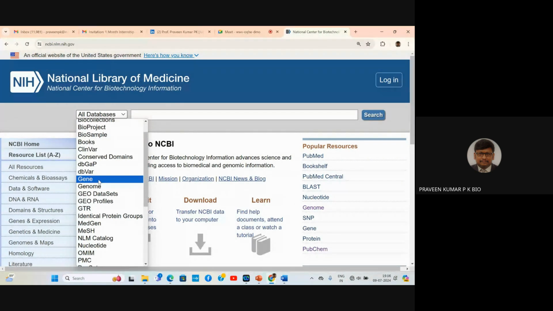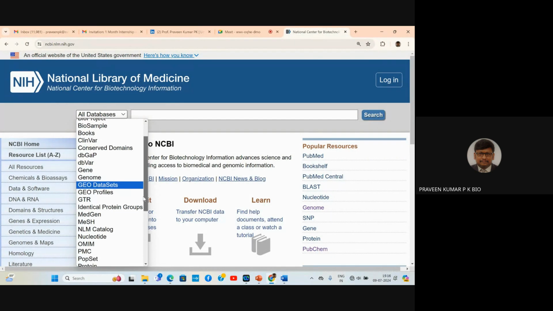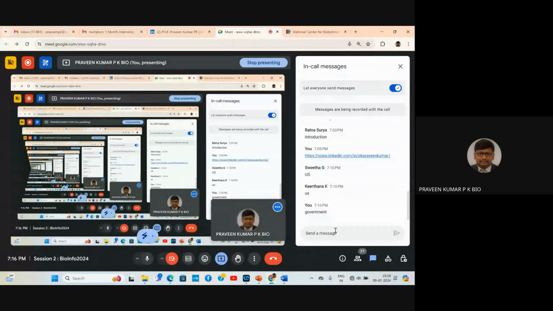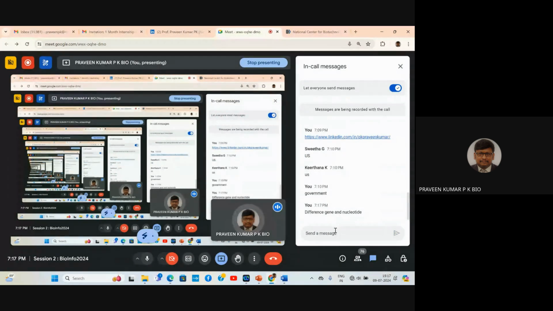What is a gene, and what is the difference between gene and nucleotide? See, here we have a nucleotide database and here we have a gene database. Is there a difference? If so, what is the difference between gene and nucleotide? Can someone tell me? Because we have two different databases in NCBI.